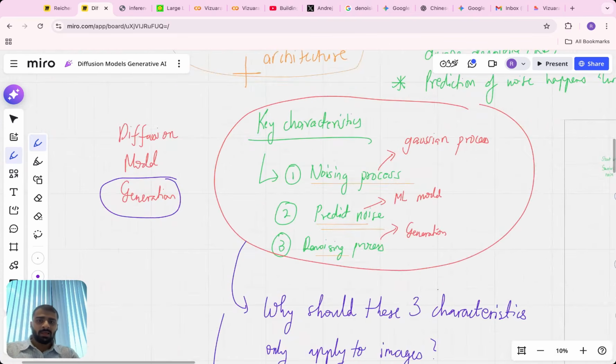So we will integrate the three main characteristics of diffusion models. First, we need a noising process. Second, we need to predict the noise using some sort of a model. And third, we need a denoising process.